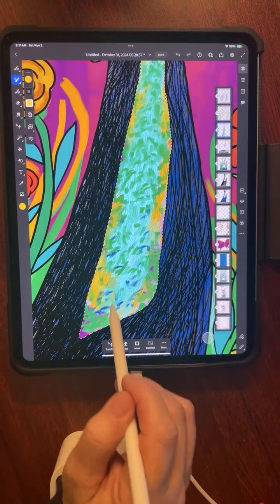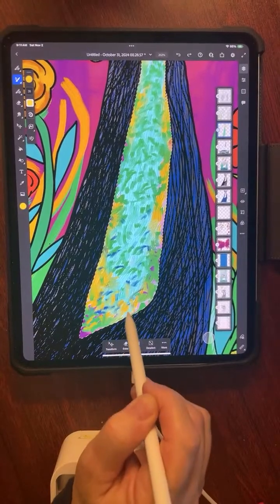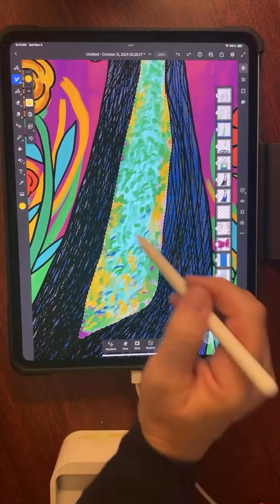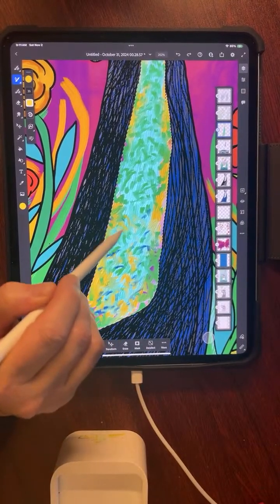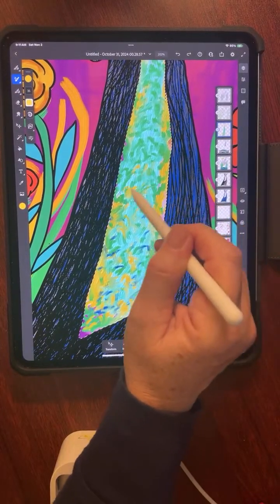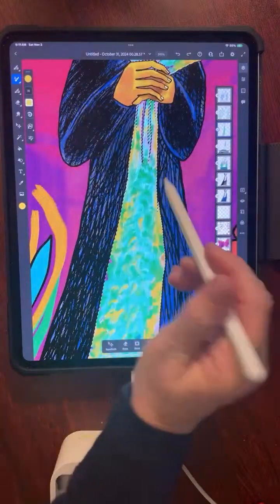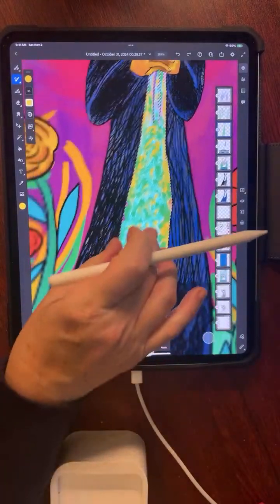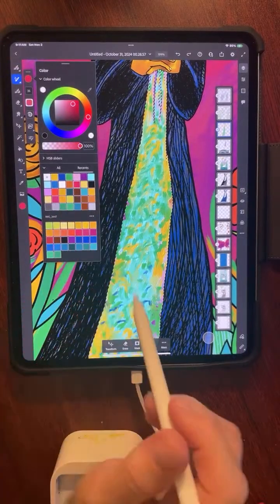Let's add back in some yellow. I haven't put any orange in here yet, or red. I think that's what's coming next. Yeah, for sure. Let's go there. Boom.